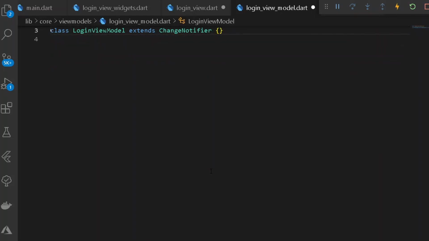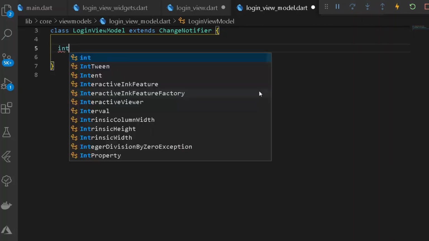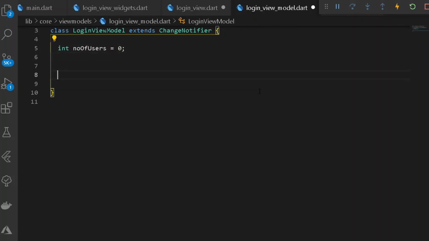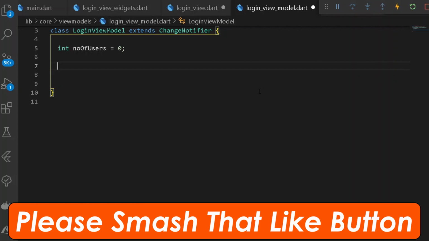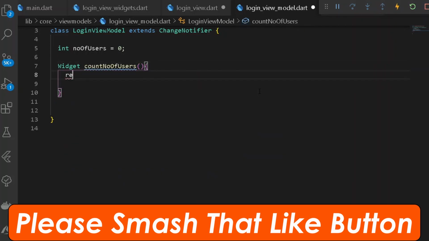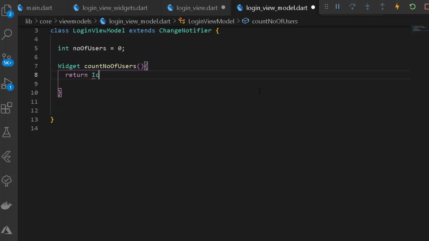entire application. So here under our following login view model we shall be simply creating a new widget for counting the number of users available under our entire application. So for now I shall be simply having an integer of number of users, and the following thing will be 0 by default. So here to count everything we shall be creating a new widget, and under the following widget we shall be simply returning a new RichText.